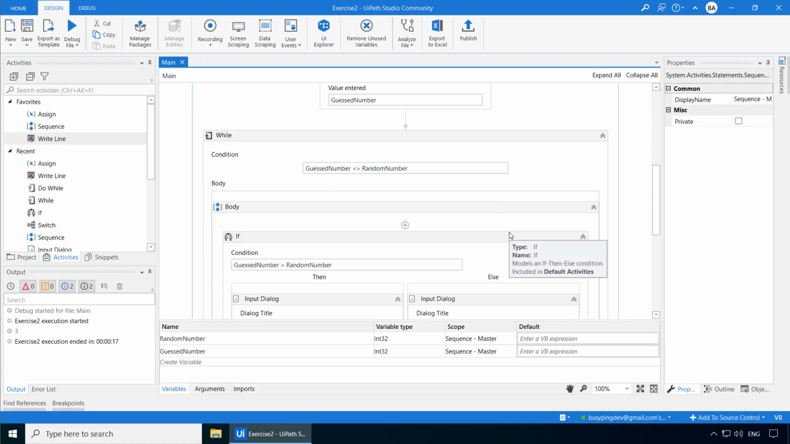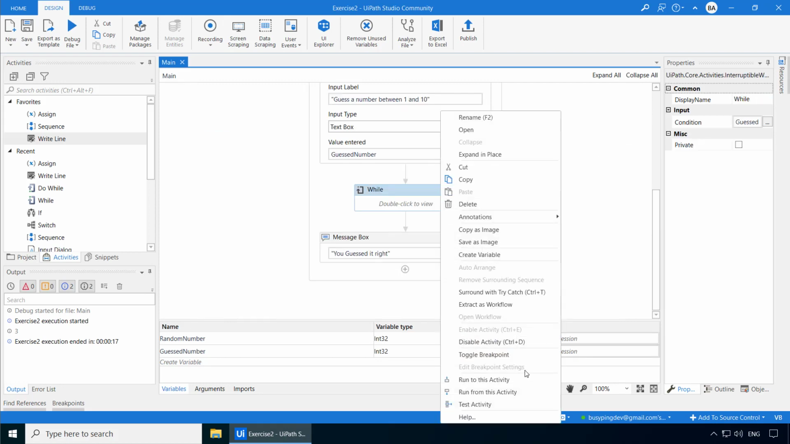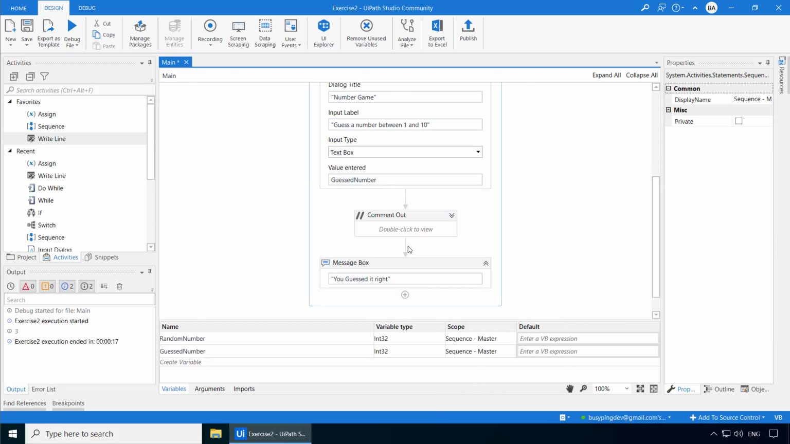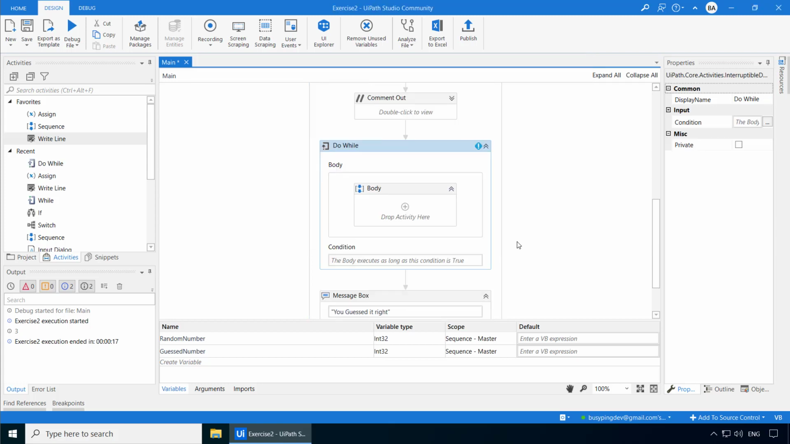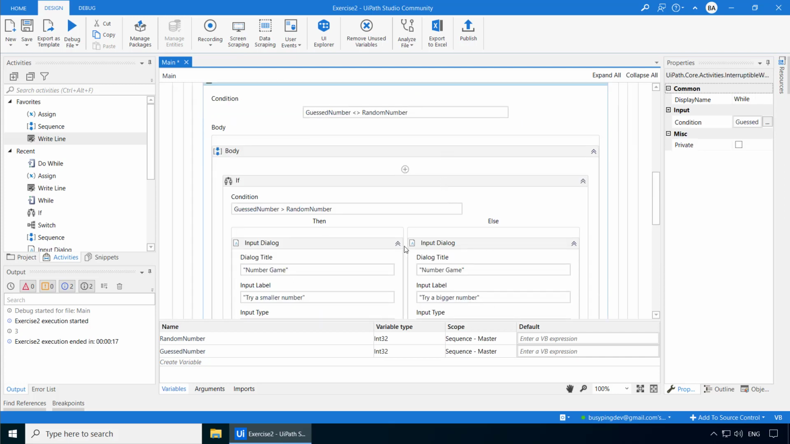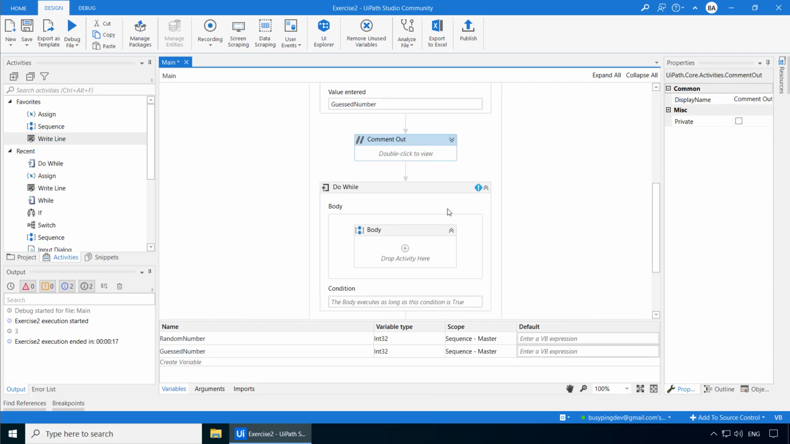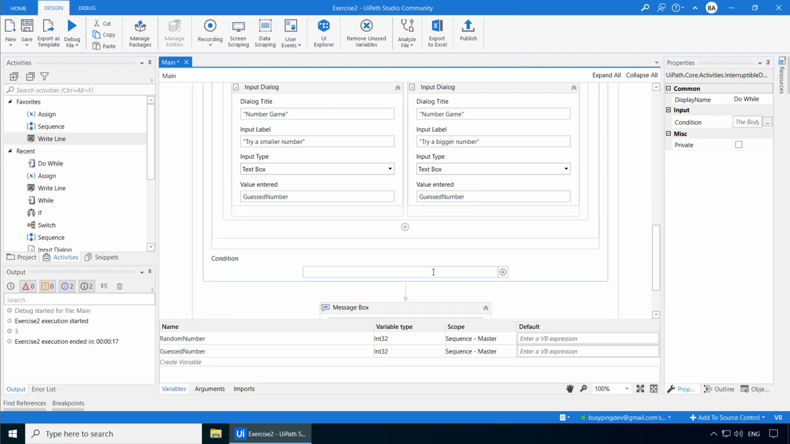Now let's replace this while loop with a do while loop. So I'll collapse this while activity and disable it. I'll add a do while activity. And I'll just copy the if statement from our while activity into the do while activity. For the condition, we will again type the same, guessed number not equal to random number.